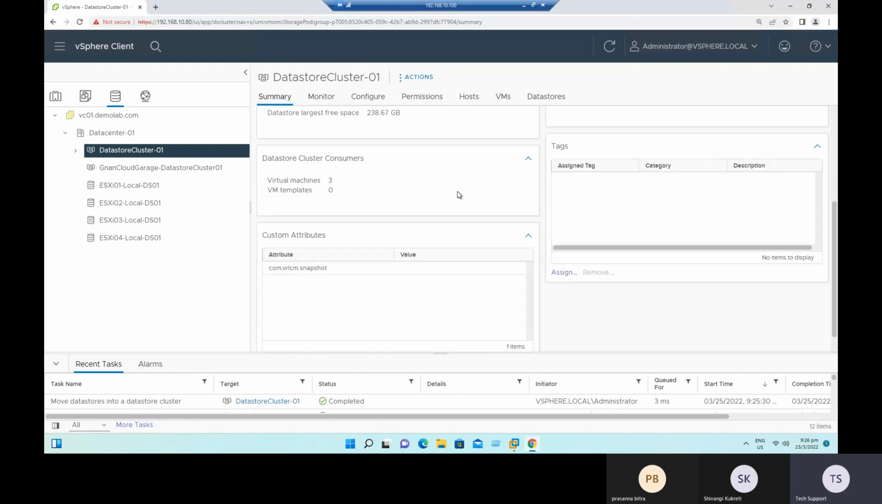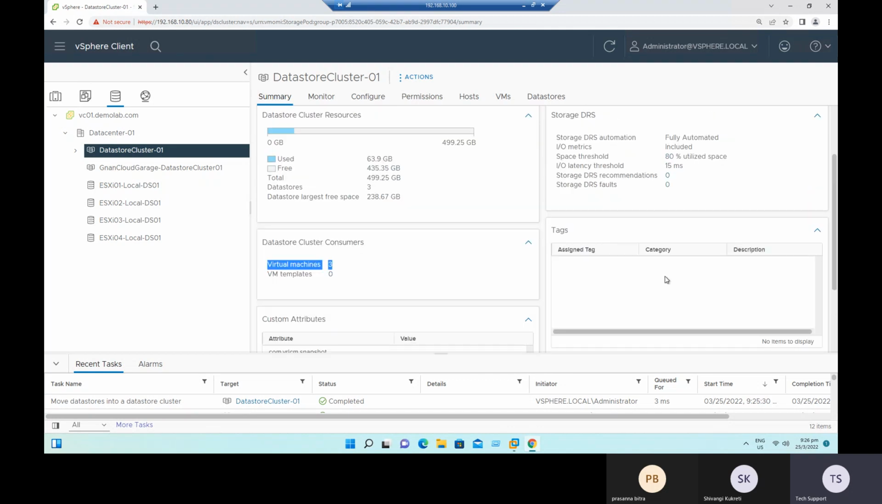If I scroll down below, you will see how many virtual machines there are. If you have any custom attributes, you can find them here. Even tags: we do not have any specific tags. Generally, tags are used when segregating the data stores into silver, bronze, and gold. During that time, we can prepare separate tags for each data store type.